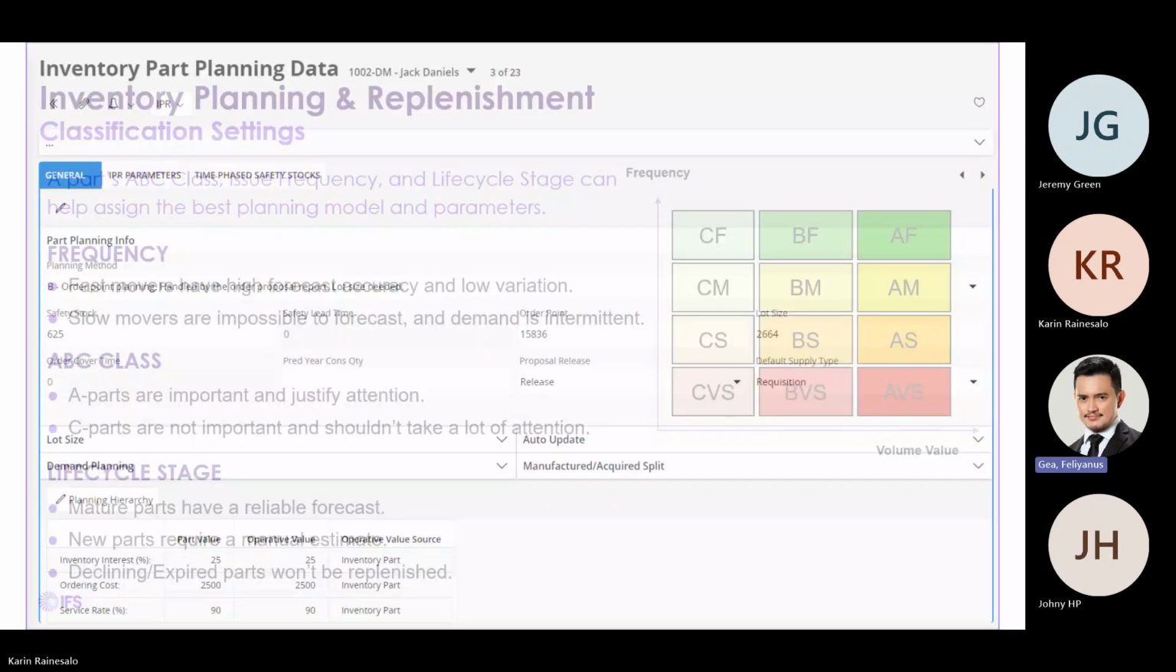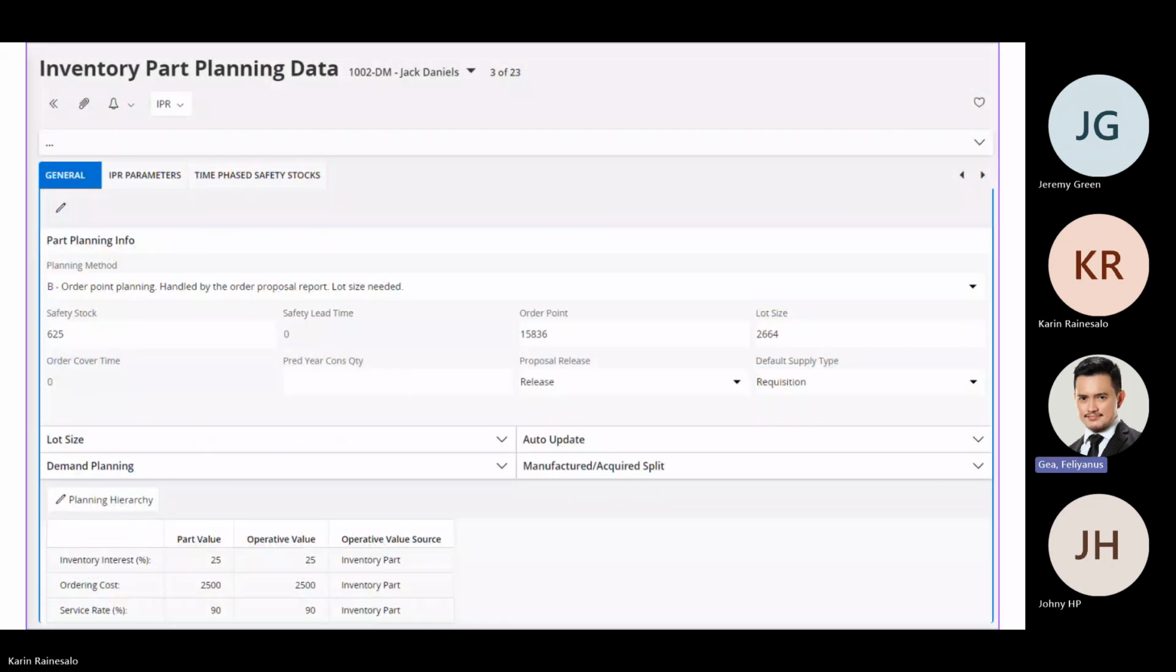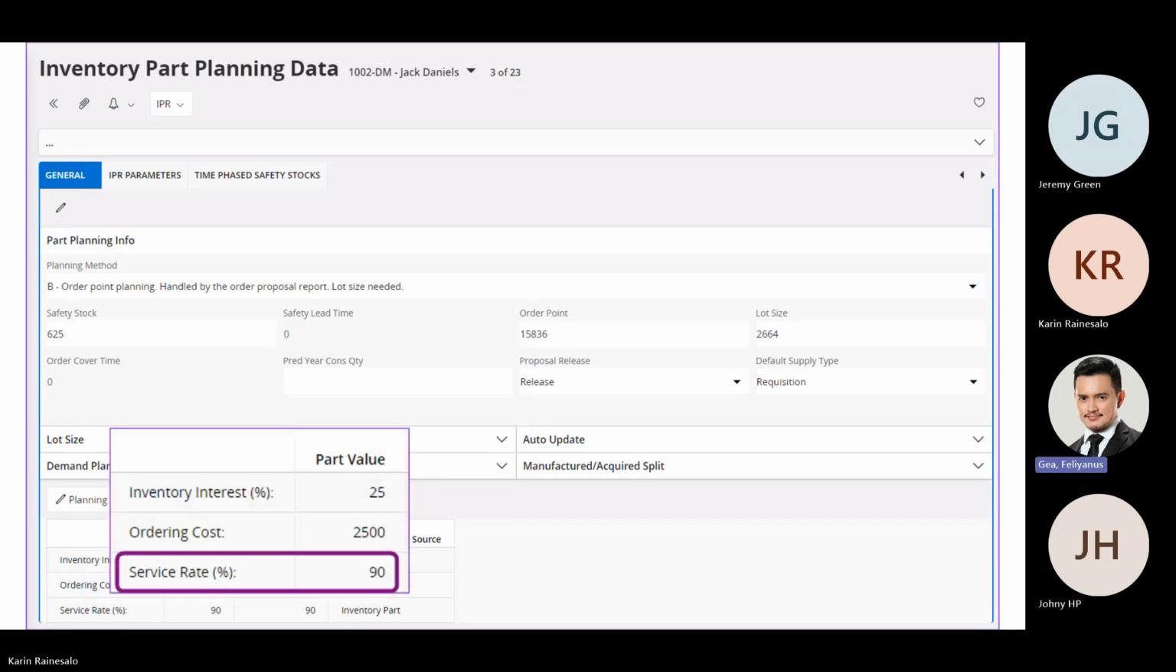So, as mentioned, our part data is going to be set up here, and we are going to look at that forecast information as what we think we're going to need in the future. So let's look at this part. Now, what I've set here, in that highlighted box, is a service rate of 90%. What that's saying is that if I have a demand for something, there's a 10% chance I won't have it. Okay? Can you live with that? Maybe for some parts you can, other parts you can't.